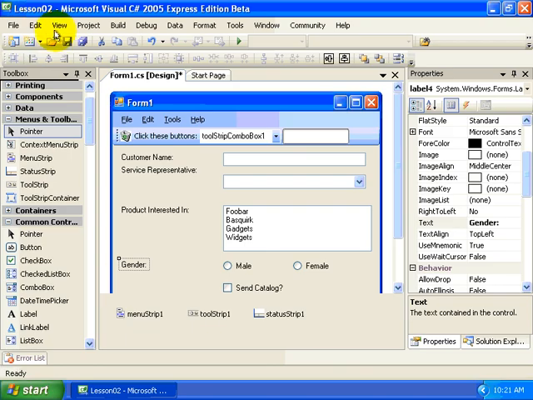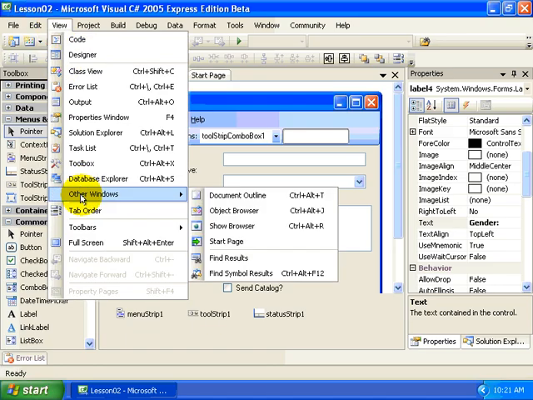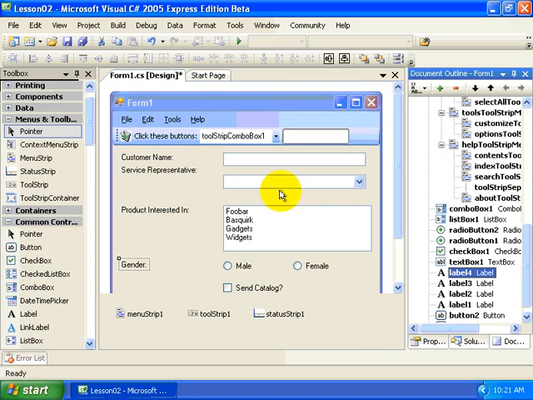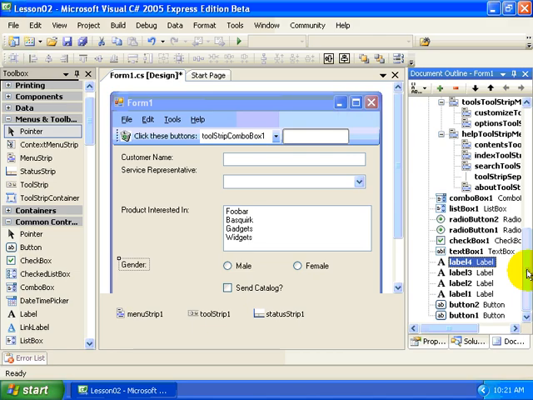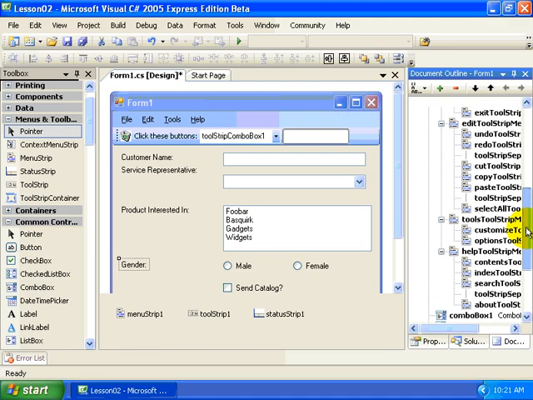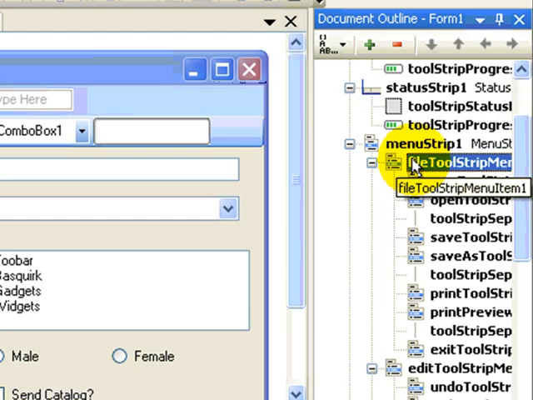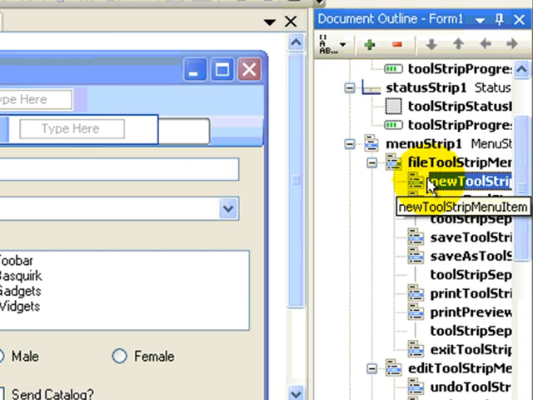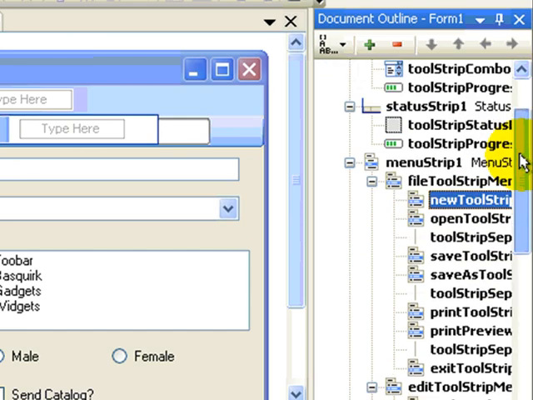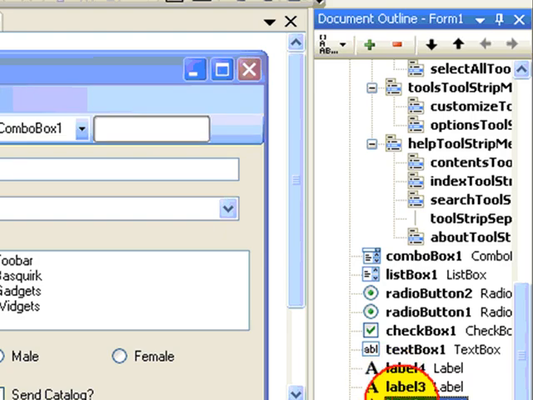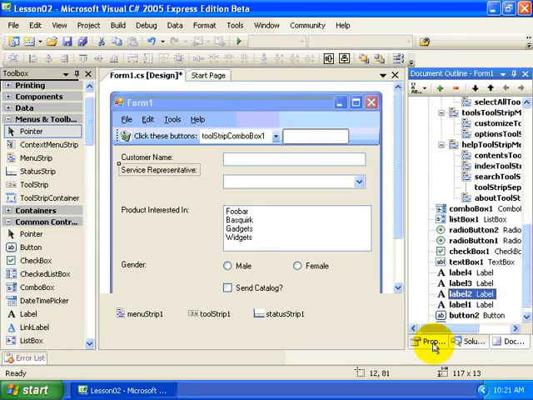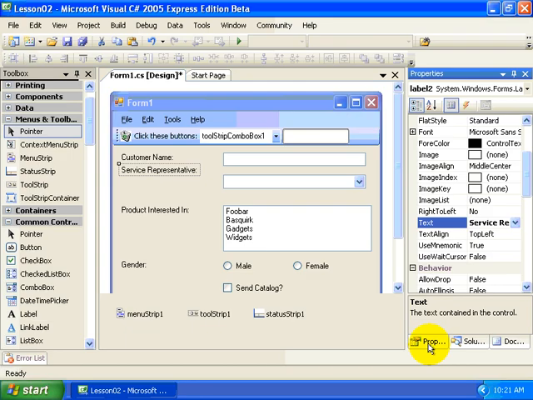There's actually another good way to do this as well. You go to View, Other Windows, and select Document Outline. And this will let you see all of the controls in a hierarchical fashion. So, for example, if you have a control that contains other controls, like the menu strip, you can see not only the menu strip, but the items that are underneath that menu strip, the File menu, and then the New button underneath that, the file entry, and so on. So you can see in a hierarchical way and select each item that you want to make a change to. So I can select label 2, for example, then go back over to my Properties window and trust that I'm working with the correct control.